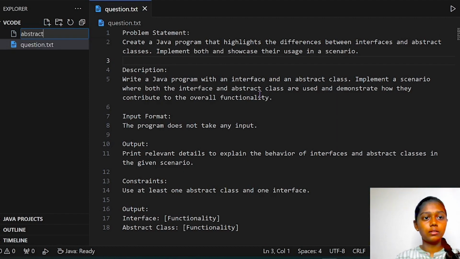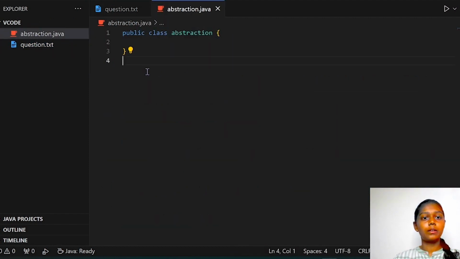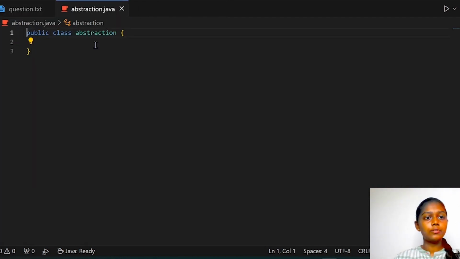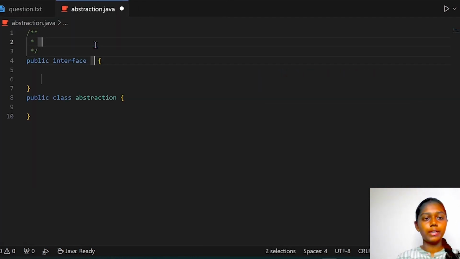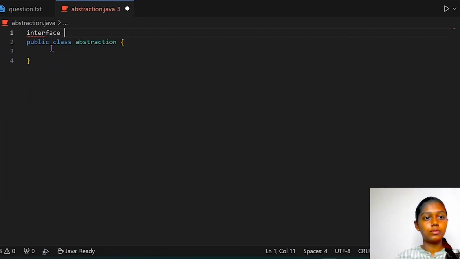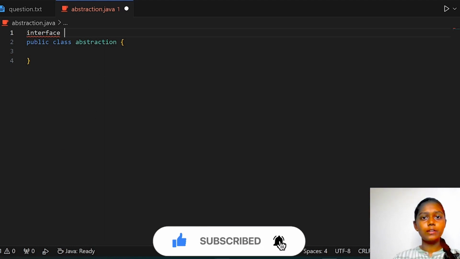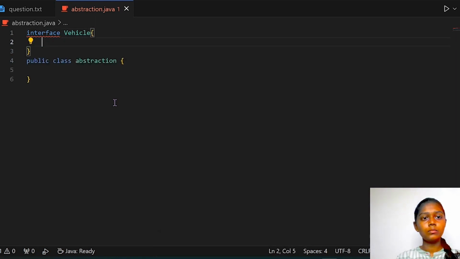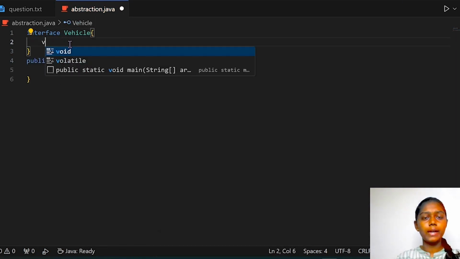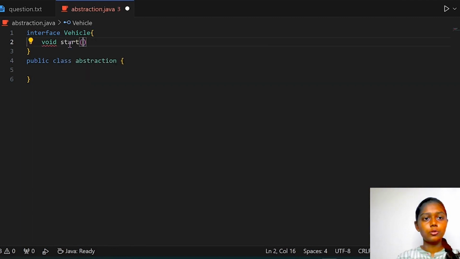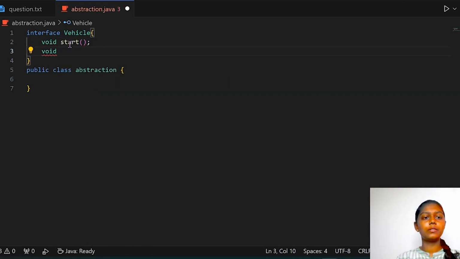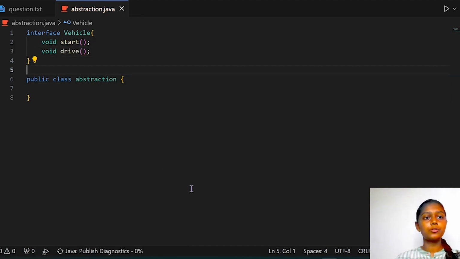I will write the name of the Java file as abstraction, and here first we will create an interface. They told us to take a scenario, so I'm going to take the scenario of a vehicle. What can a vehicle do? I will write the methods void start, since a vehicle can start, and another method without its implementation, void drive. So I have written two methods, start and drive.